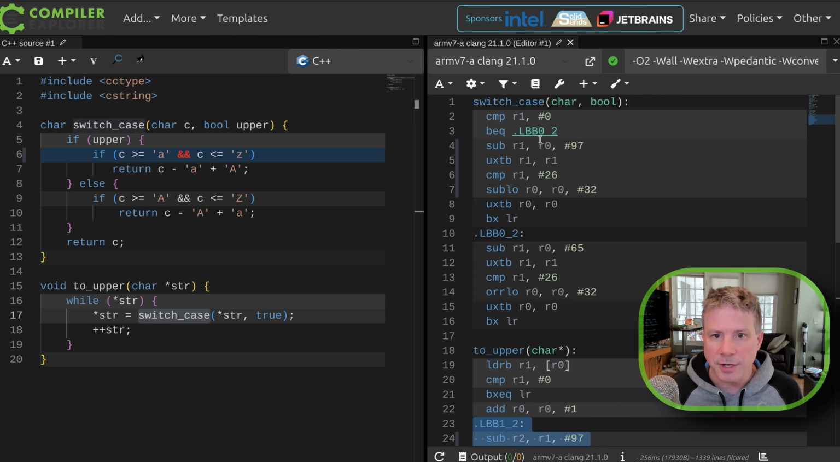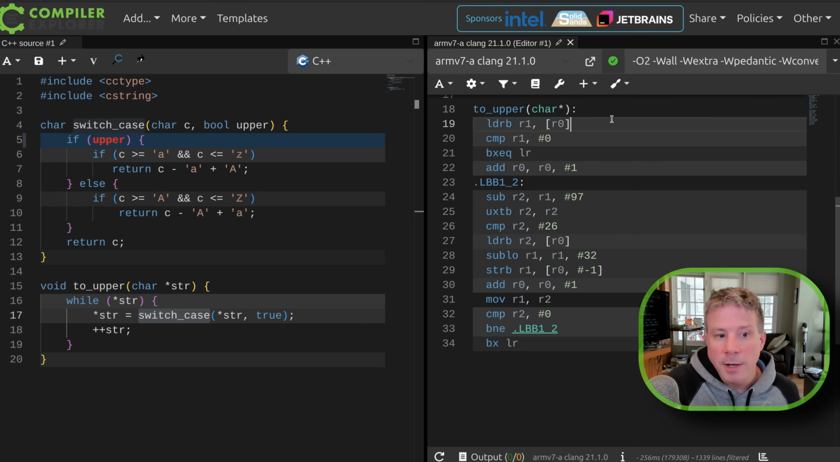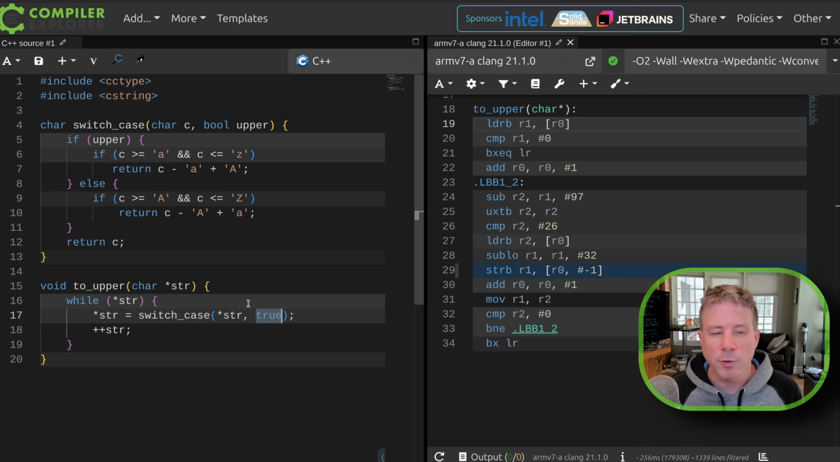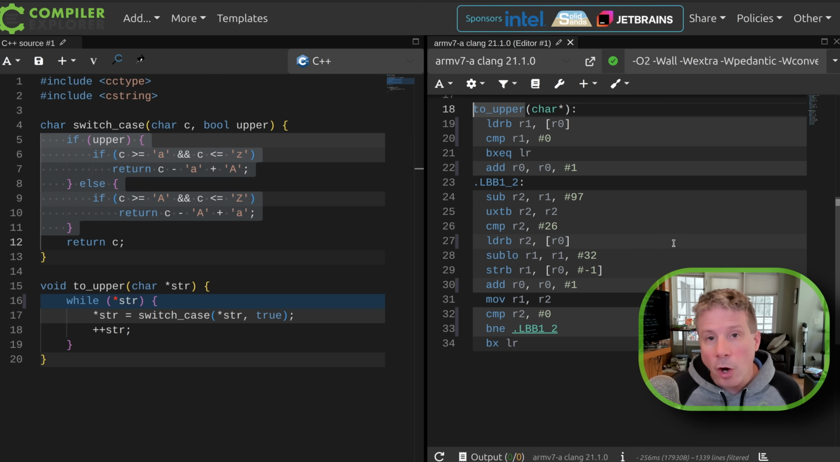Now, if you look up at the top here, there are actually two different cases of the switch case because there's if upper or if not upper. But when the compiler inlined switch case, it saw that we're always passing true here. And so what it was able to do was effectively copy-paste the set of if statements in here down into line 17. And then it said, well, upper is always true, so I can throw away the other half of the if statement. And so now we've got a bespoke to-upper routine that only does the operations needed to turn a character from lowercase to uppercase.